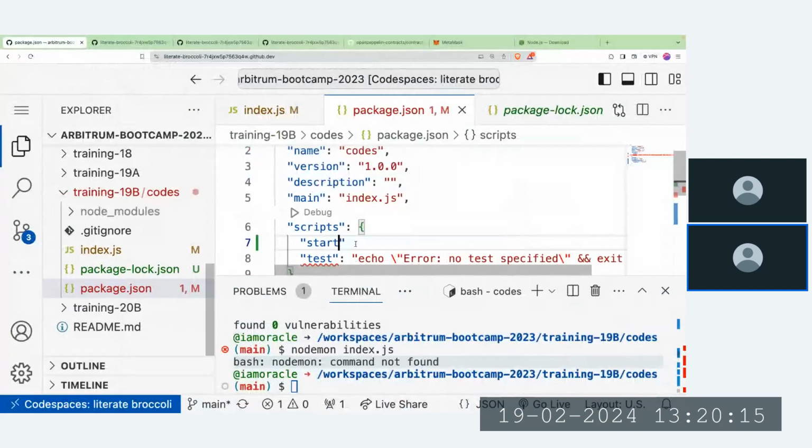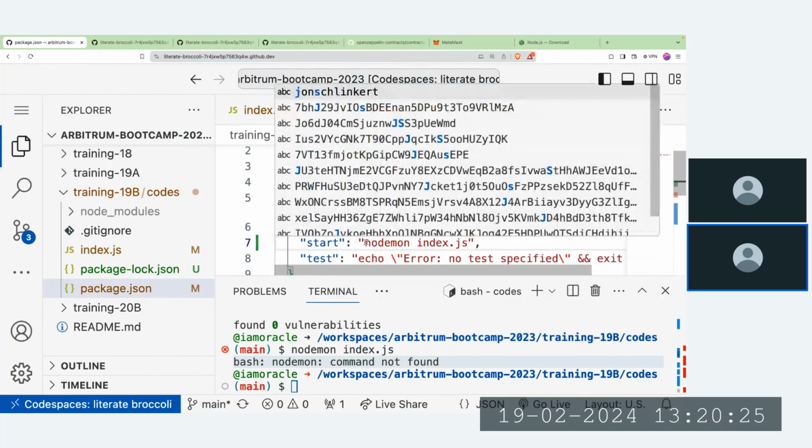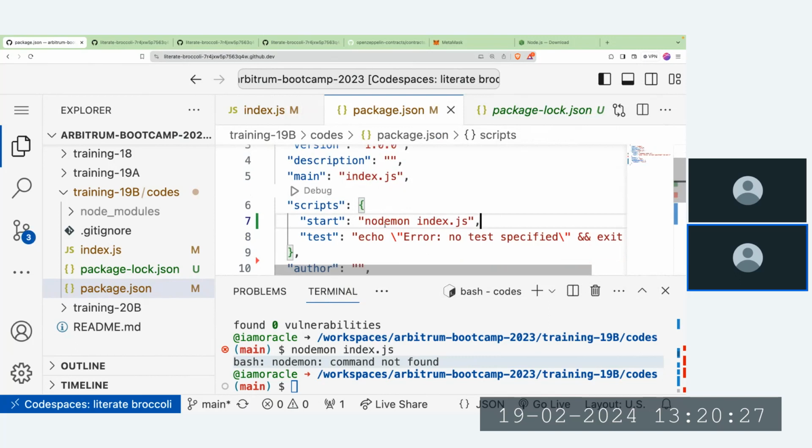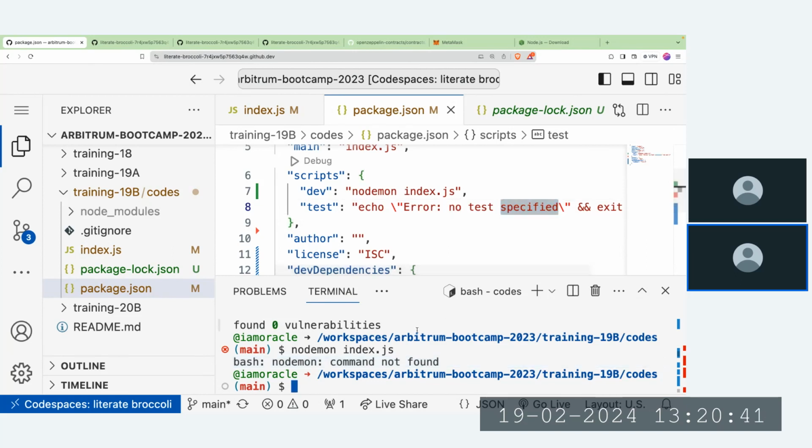Okay, so this is what we do. Start, right? Yeah, nodemon index.js. Okay, yeah, thank you. So this is what we have to do for it to work basically. We had a start script, nodemon index.js. Let's name it dev instead of start, because start is most of the time for starting your server in a production environment. So let's use dev. What we can now do is npm run dev.